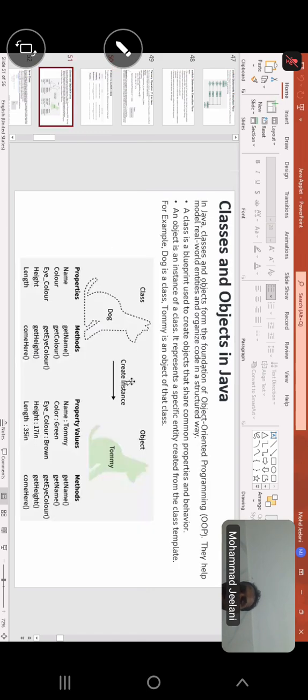Another topic you can see here is classes and objects in Java. Sorry, classes, not cases. So let's see all these things one by one. Here in Java, classes and objects form the foundation of object-oriented programming. They help model real-world entities and organize code in a structured way.